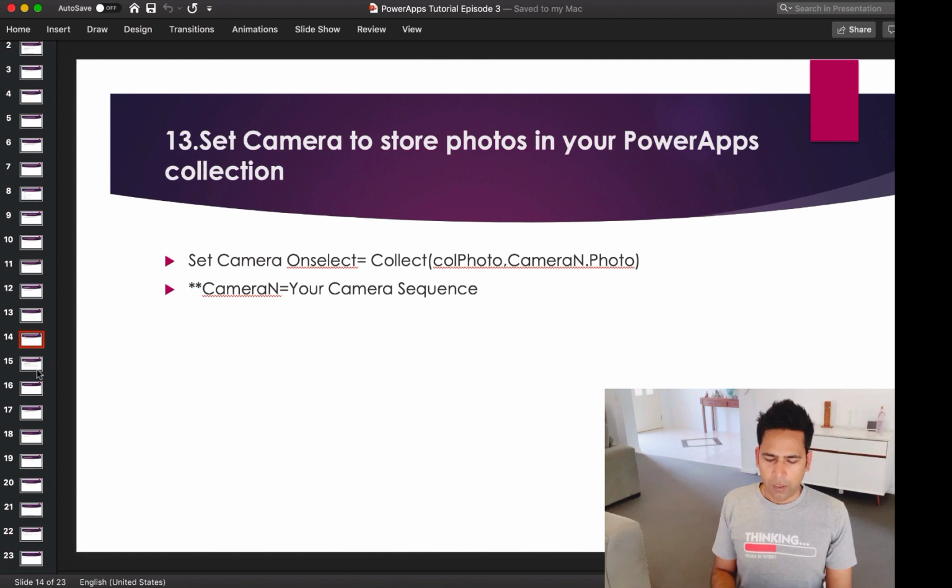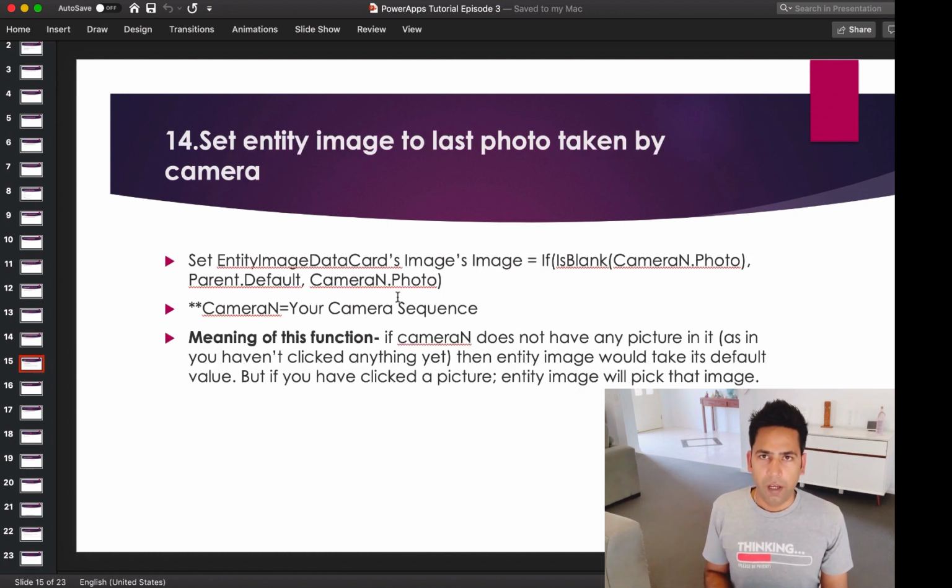Next one. Okay, this is kind of interesting, how we can capture the camera image which we have just clicked into the entity image. If you're not aware, entity image comes out of CDS or D365 CE, wherein for every record we can have an entity image, and this is restricted to a limited number of entities. For example, you can have it for account, contacts, products, right?